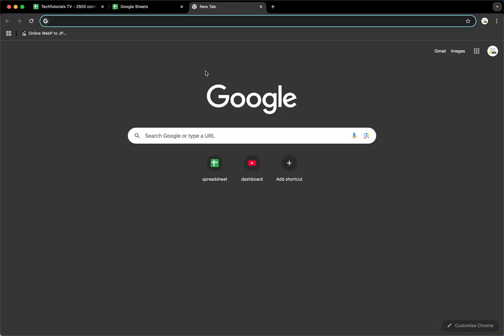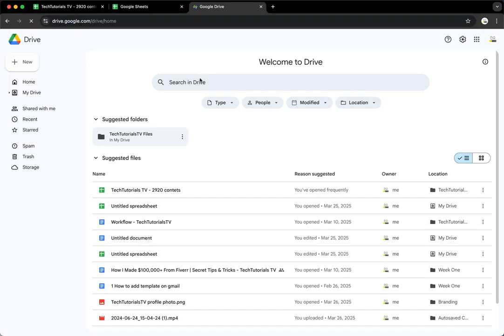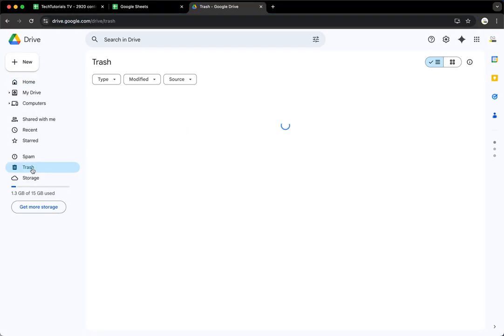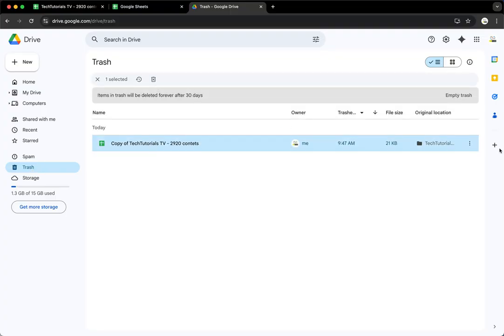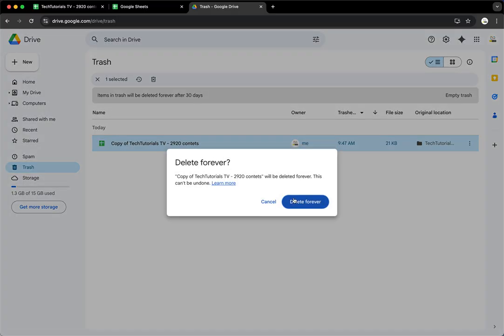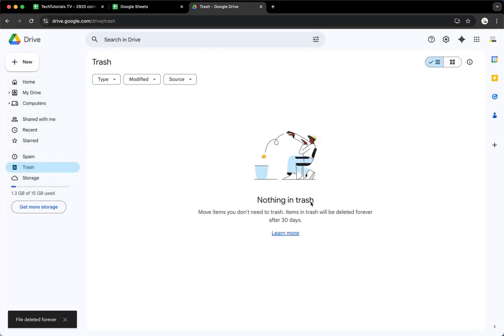All you have to do is go to drive.google.com and then go to Trash. In the trash you will see that same file, same spreadsheet. Now you need to delete forever. Right click and then click Delete forever. Now this can't be undone. Now delete this file. This is one way, and another way I'm going to be showing you quickly.